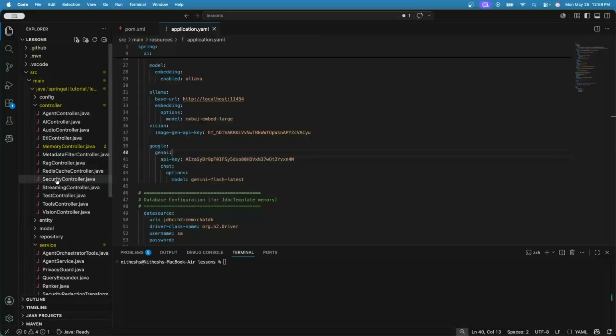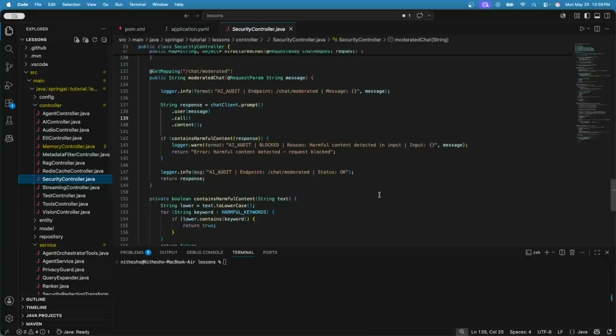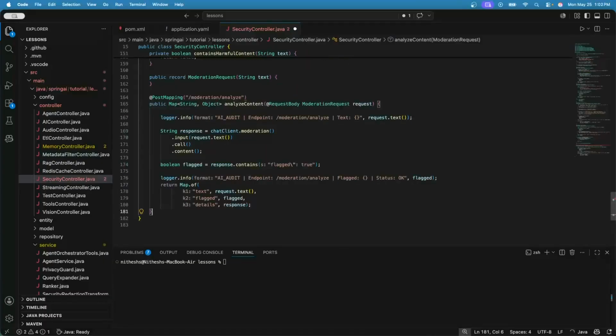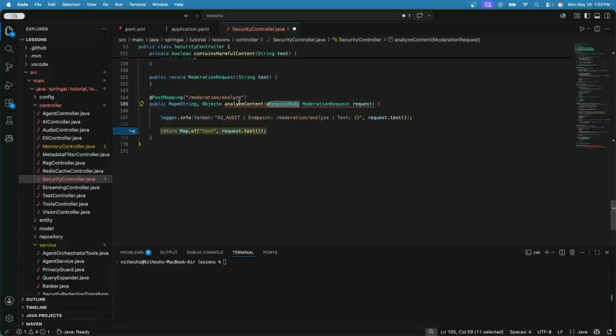I'll open my controller file, that is the security controller. I will create a record class. I have named it ModerationRequest, which has one string field, which I use in the API call. Let me define a post mapping. I will name it moderation analyze. I will accept this coding suggestion. I'll keep only a few lines and delete all the others. So this API expects a ModerationRequest instance in the request body. Also, I am logging whatever text we receive in this request.